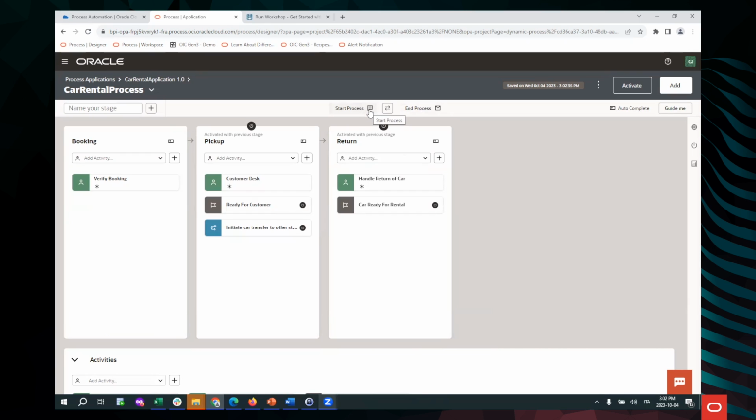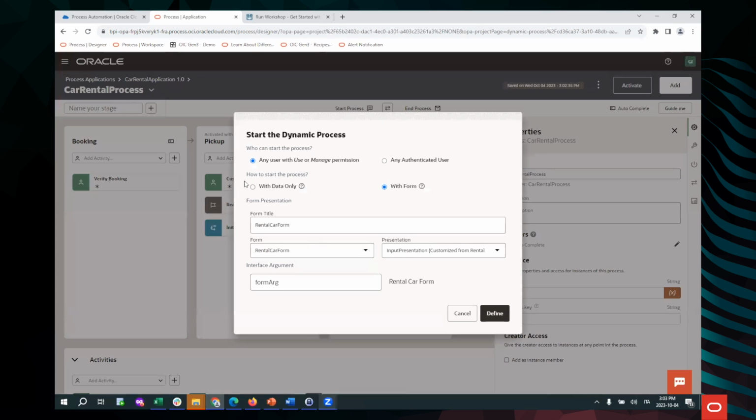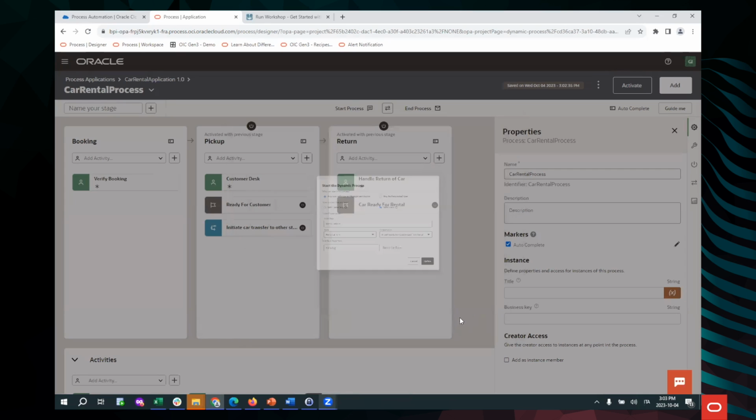We can also define the conditions and the ways to start the process. Specifically, in this case, any user with the use or manage permission can start this process. And this process is started with a form, with this kind of view. And so this is the data which is bound to this form when used.